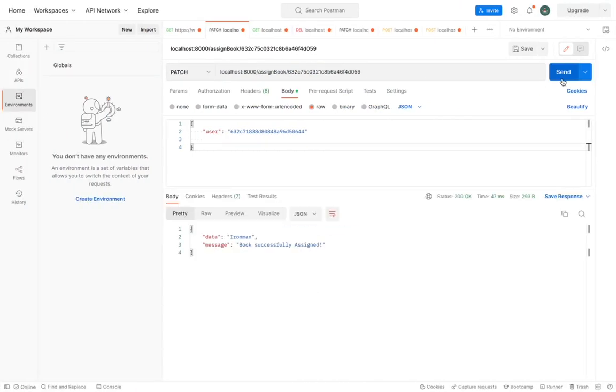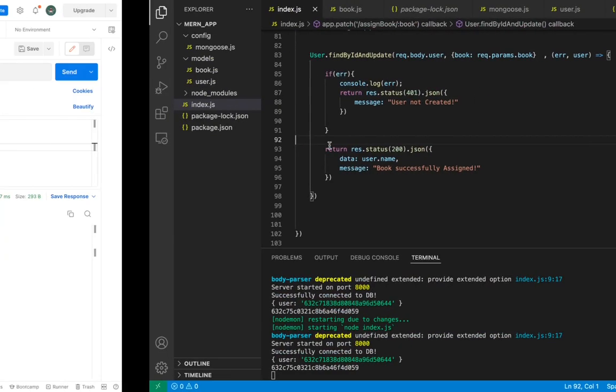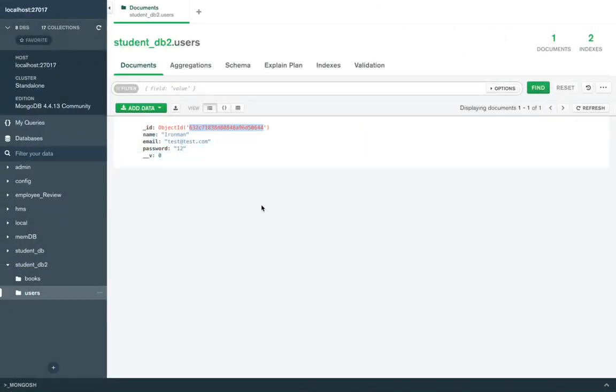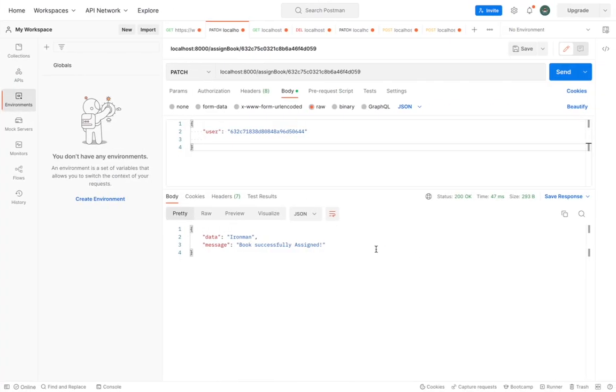Hitting it again. Okay. So I can say that book is successfully assigned. What I did: the second parameter is the update parameter. Okay. Let's check the user object. Refresh, and I have the book over. Is it clear? Yes, sir. Okay. So this is how we have updated.